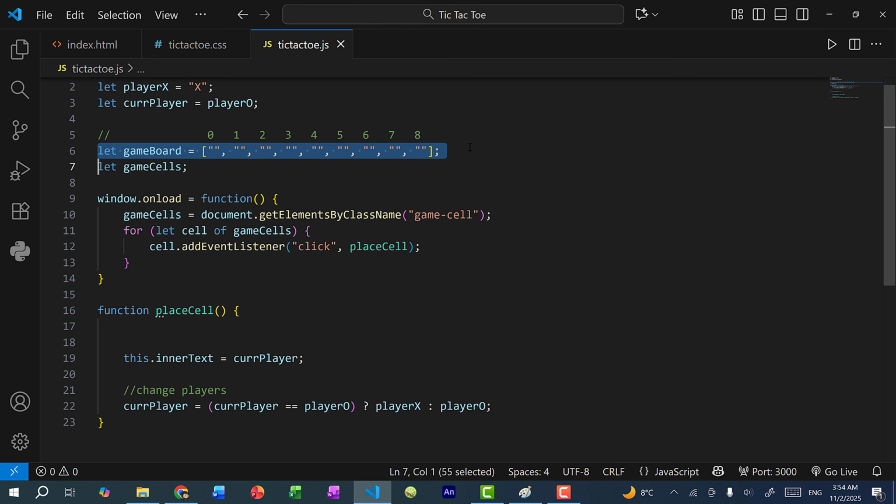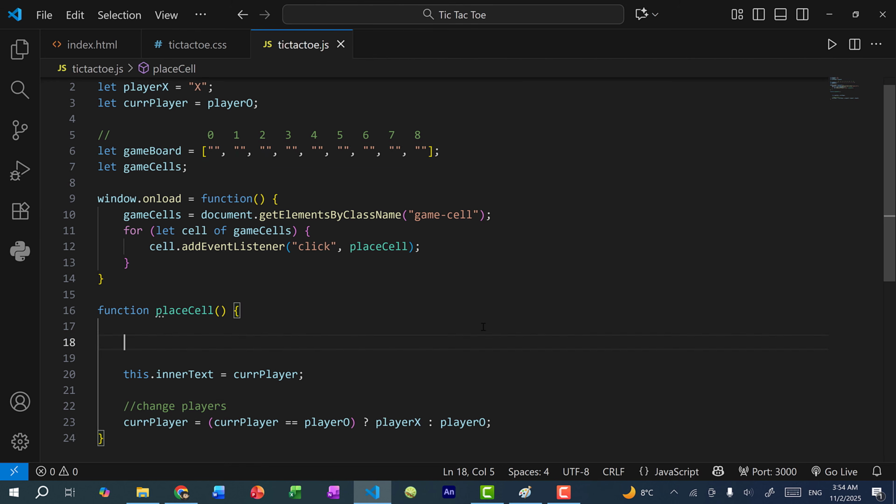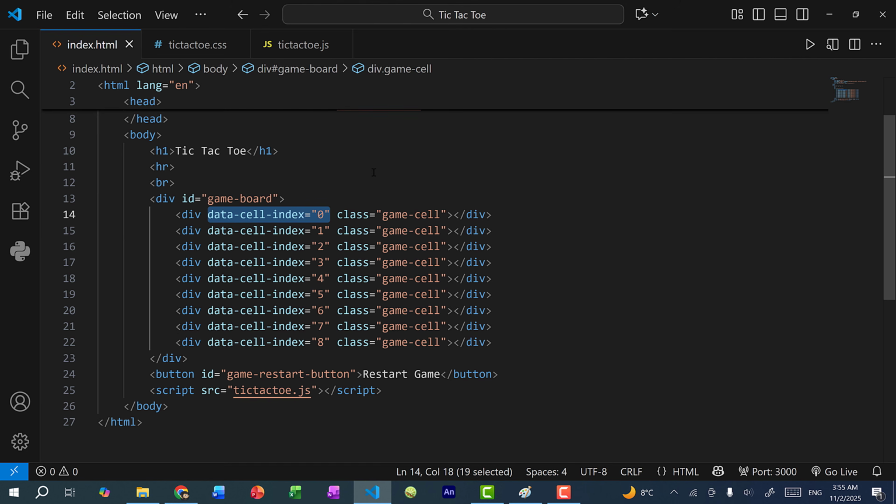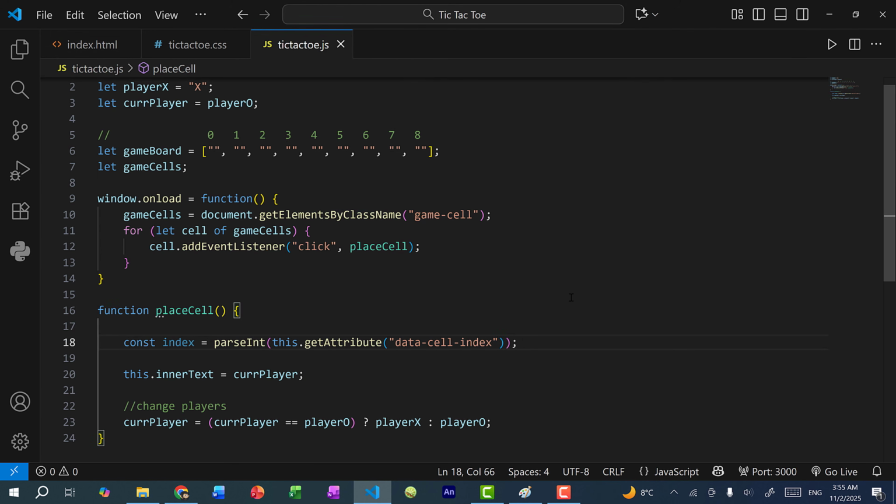This array is going to keep track of the state of our Tic Tac Toe board. So by default, everything is empty. Every time we update the Tic Tac Toe board, we need to update this array as well. So here I'm going to do const index, and I'm going to get the data-cell-index from each HTML tag for the cell. So we're going to do parseInt(this.getAttribute), and the attribute name is data-cell-index. So you can see for each div tag for the game cell, we have an attribute called data-cell-index, and it is a string from 0 to 8. For that reason, we need to take this string and convert it to an integer.